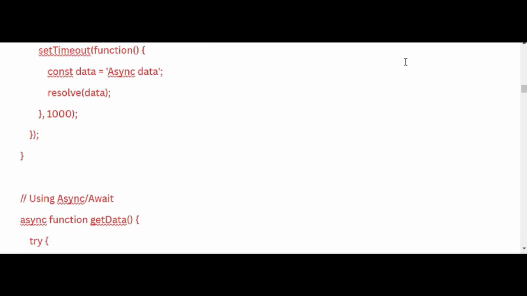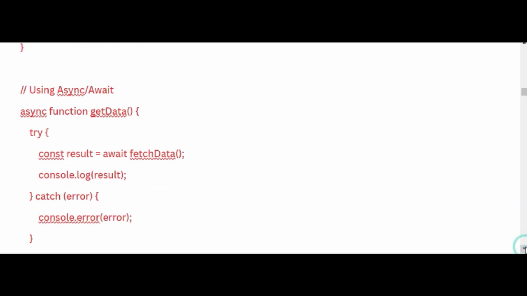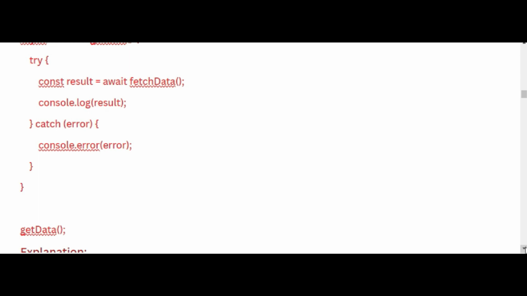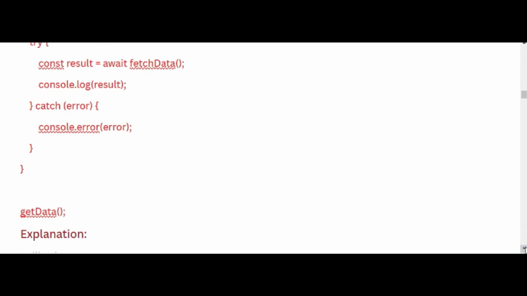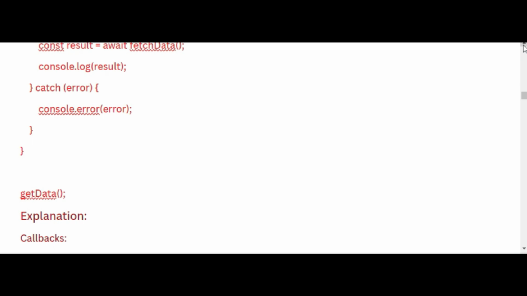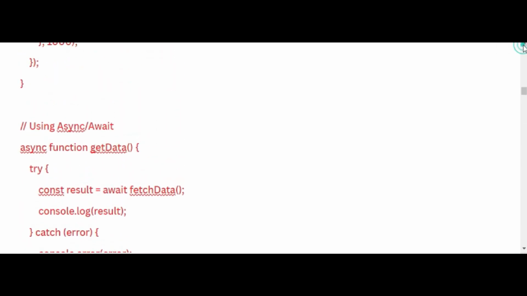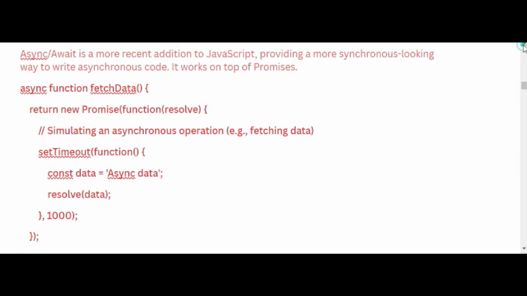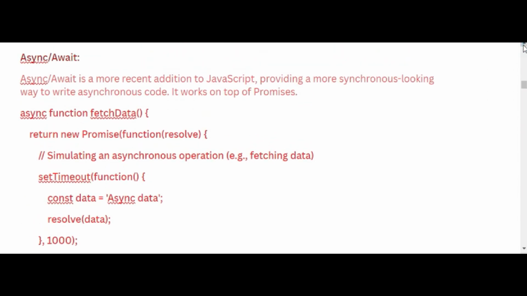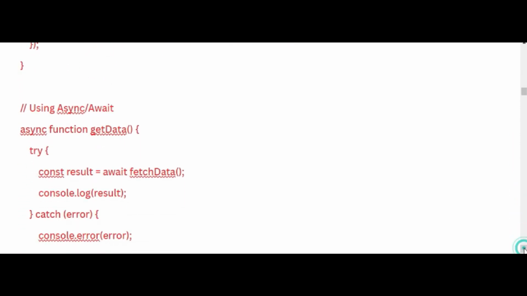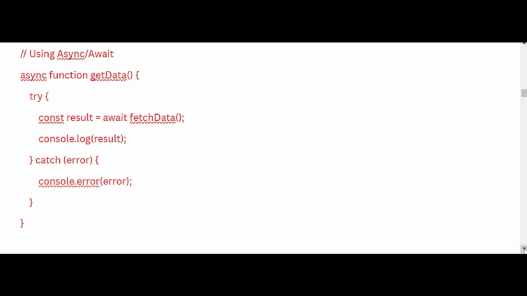So, using async and await: async function getData() { try { const result = await fetchData(); console.log(result); } catch (error) { console.error(error); } }, right? So getData(). This is all about what is this? This is a syntax of async await, right? So in that way you have to write it. So when you're writing an async await.